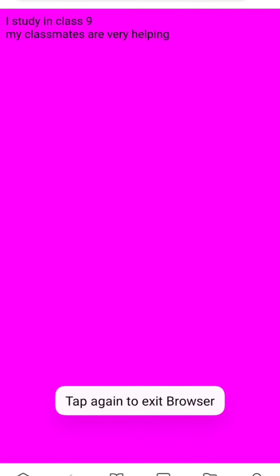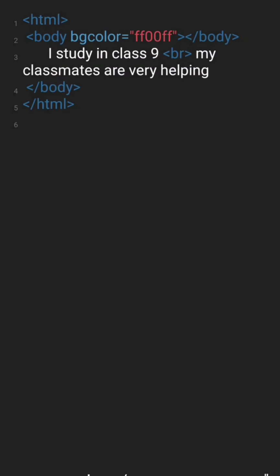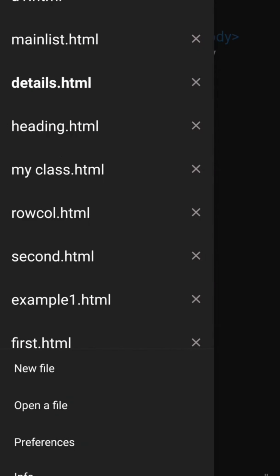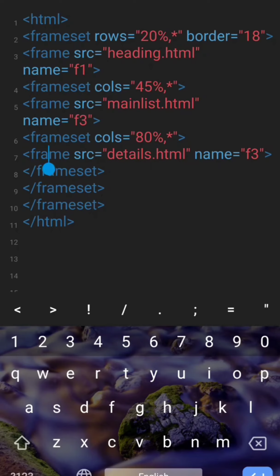See, after 9 I had used the BR tag, so from here the values go below into the next line. This is the use of the BR tag. So finally, when we come to our original file, now if I make the third column 100%, see what happens. It is not going to give you an error message. 100% and asterisk means dividing into 2 columns and the value of one column is 100%. What will be remaining for the asterisk? It will be 0%. Getting this point?